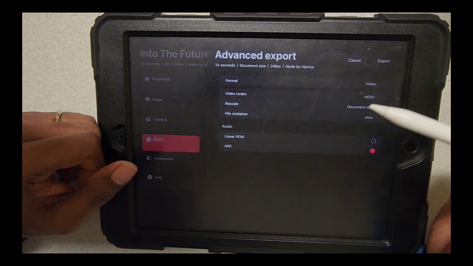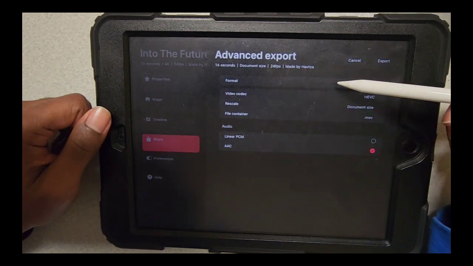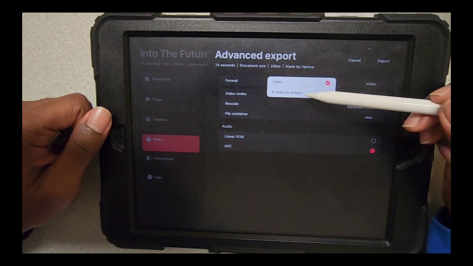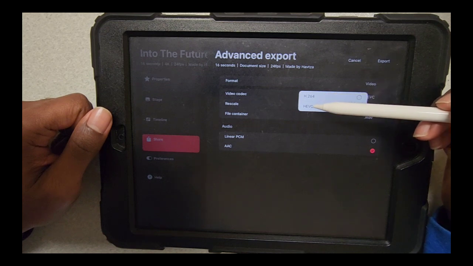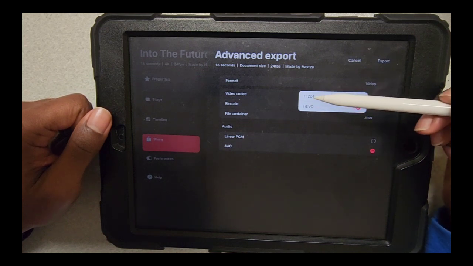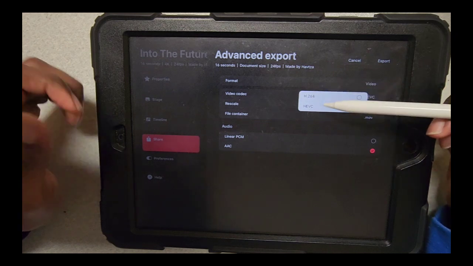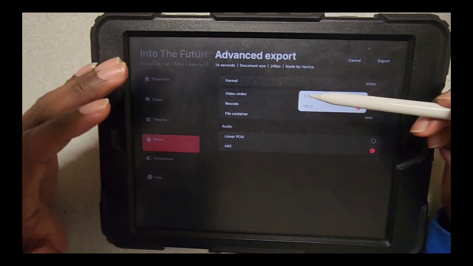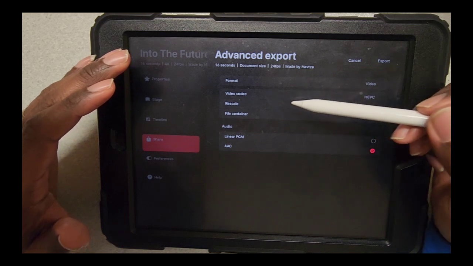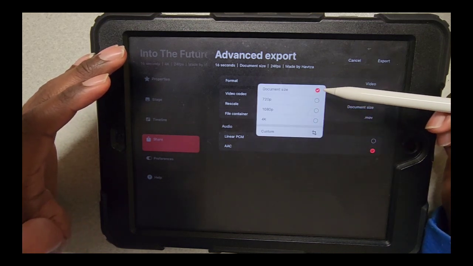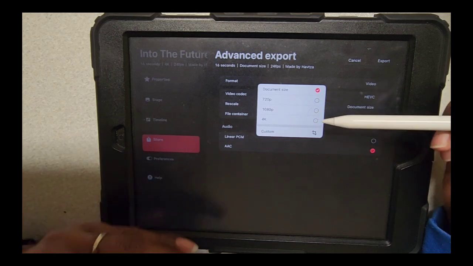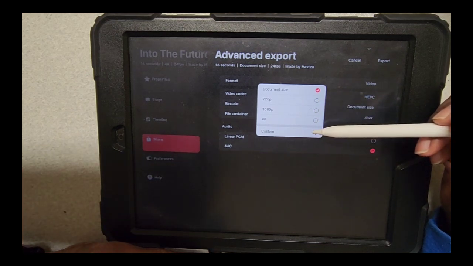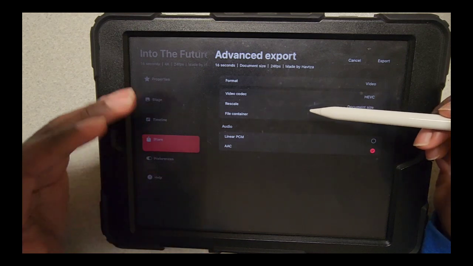And then there's the custom settings. You could change the format to video or frames as image. You can change the codec from these two, HEVC or H.264. I pretty much don't know what all that means, so I'm not going to get into details about that. You can rescale from document size to 720p, 1080, or 4K, or you can make it more customized to your liking.